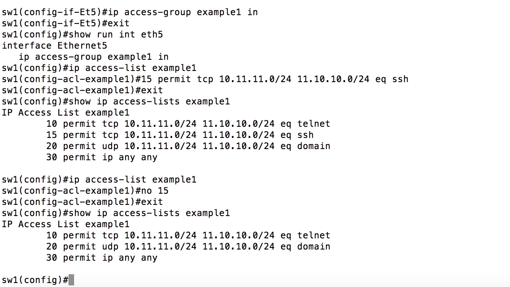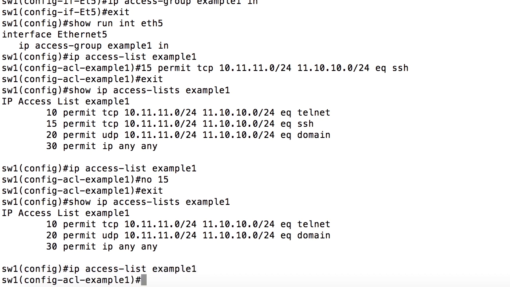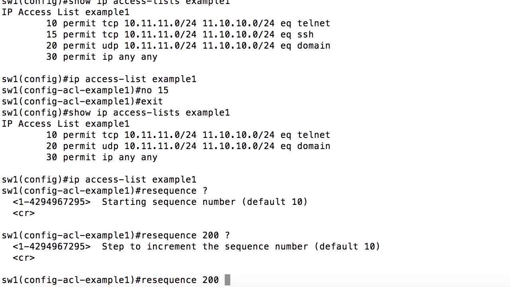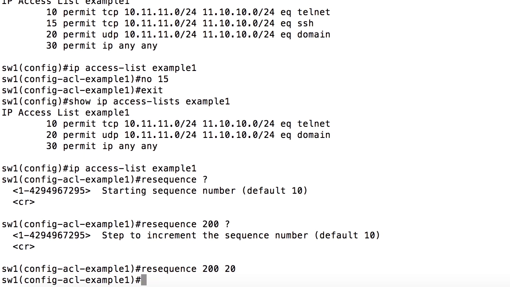Go back into configuration of that access list, ip access-list example 1, enter, and then we use the resequence command. Resequence, we can do a space question mark, and we see we have the option for the starting sequence number, which defaults to 10. So let's put in here 200 and then another question mark. And we have the option to include the step to increment the sequence numbers, which again is default of 10. Let's put in 20. Hit enter, type exit so that our changes are applied.